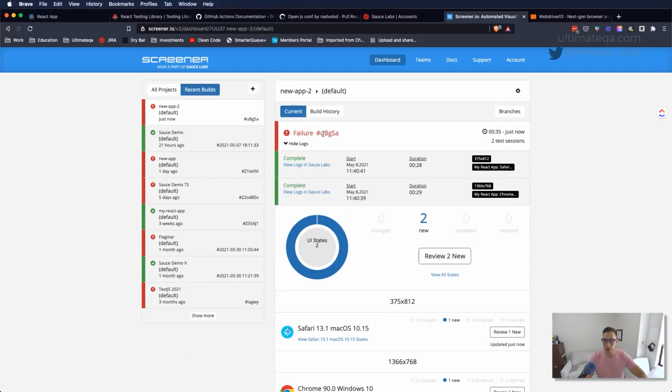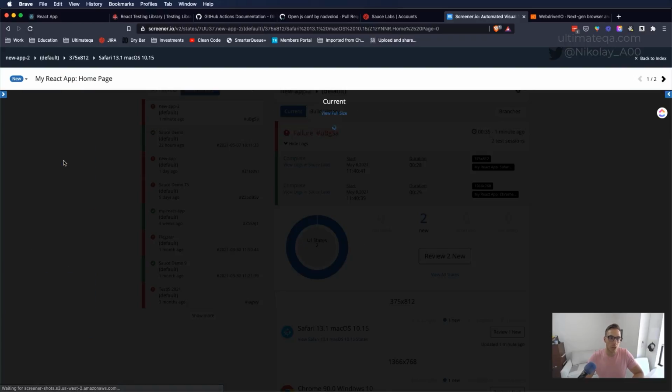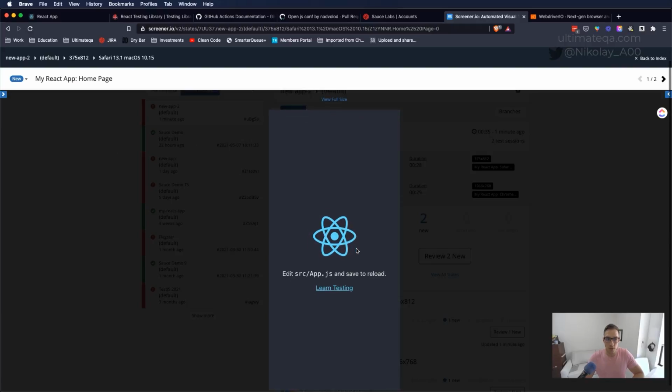The build has failed, and the reason why it failed is because we have two brand new snapshots that we've never accepted before. What Screener is currently telling us is that, hey, I've got these two snapshots of these resolutions of this page here of the home page, and I don't know whether they are acceptable to you or not. So we can open each one up and take a look. Does this look good to us and correct?